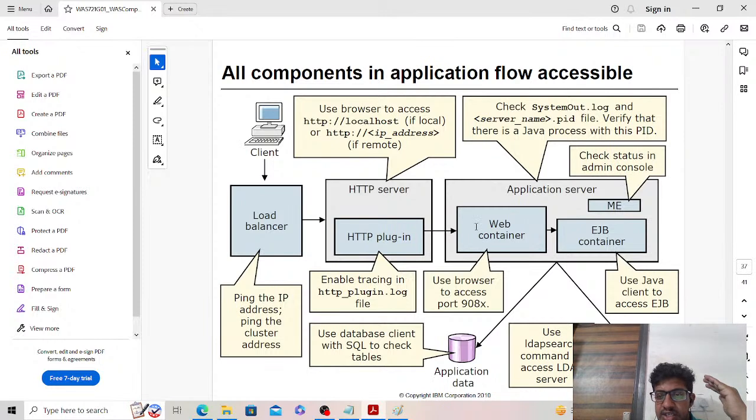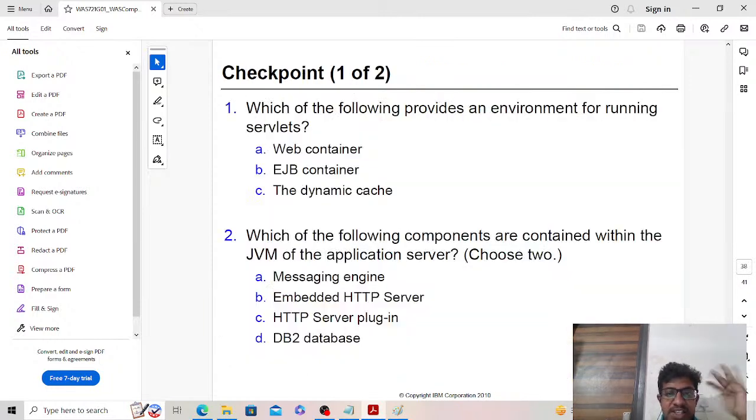Okay, it will set and check the web container, meaning the status of the console. Each and every time, use an LDAP command for accessing LDAP servers, the LDAP user registry. We verify which environment we are using, serverless web container. Which components are within the JVM application server, embedded and embedded.